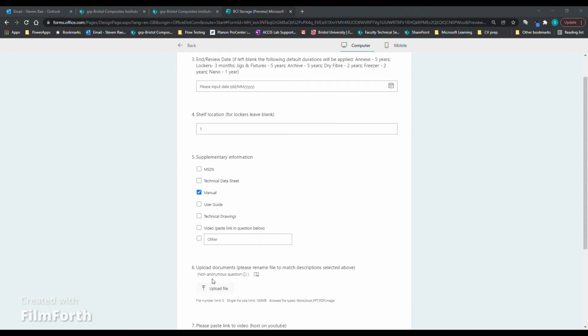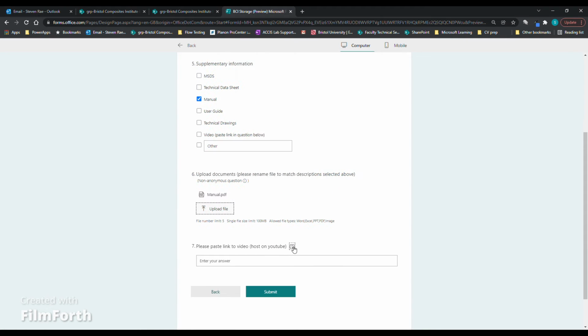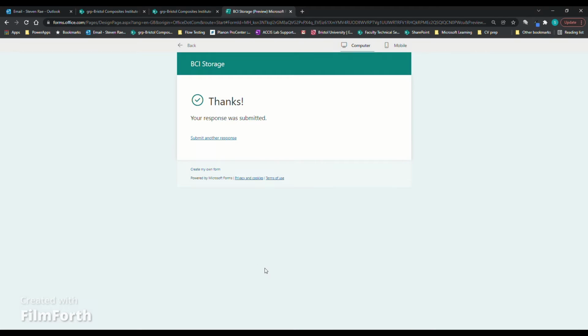It is useful to associate documentation such as manuals, user guides, drawings, etc. with an item in storage. When the user scans the QR code, or searches the unique identifier, they will quickly have access to this material. Similarly, links to videos demonstrating, for example, setup of equipment, can be associated with the item.